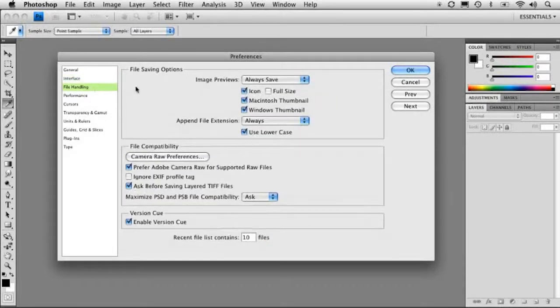In the file handling, this is perhaps one of the more frequently visited areas because this determines how Photoshop deals with the files that you create. In the file saving options, you can actually determine how it's going to save a preview, if it's going to save a preview at all. In this case, I've got it set to always save. But you can choose never to save an image preview or ask when you're saving it.